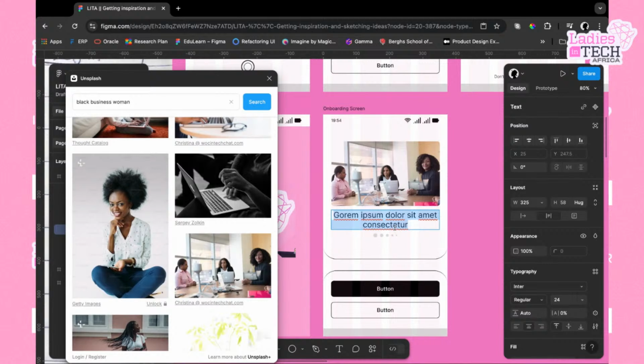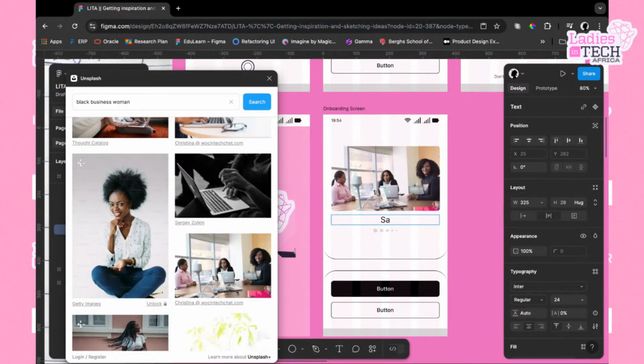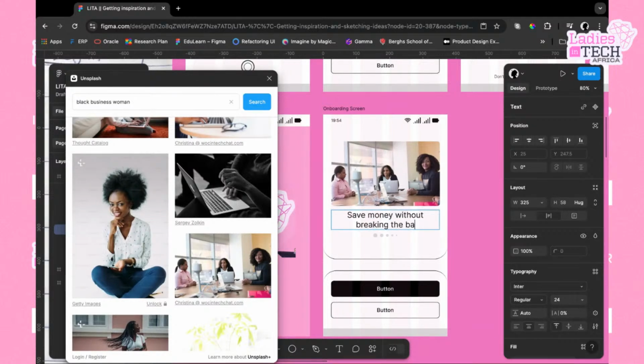We can change the content to anything you want to change it to. So let's say save money without, I think we were looking for some content at some point, yeah, during our first class. So we can also use those contents that we had written at those times for our onboarding. I should even check all of that out. So save money without breaking the bank. Save money without breaking the bank.